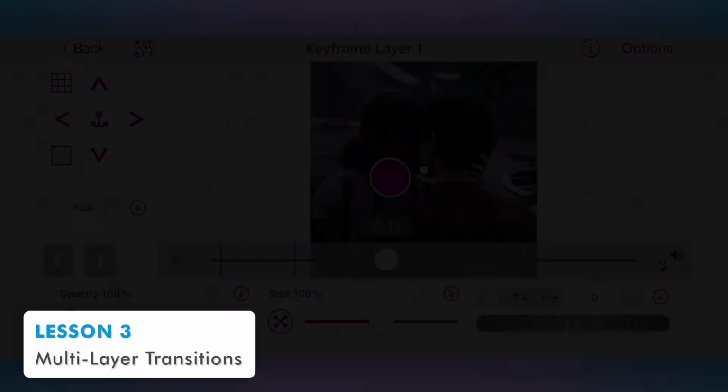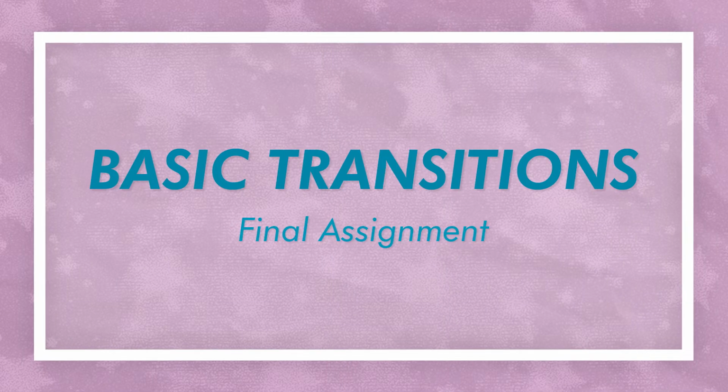Specifically, we're going to create slides, spins, zooms, and flips. There will be an assignment at the end of the course to put what you learned into practice, which we'll be checking out. When finished with this course, you'll be able to make basic transitions in VideoStar using Clip Mixer and Multilayer.